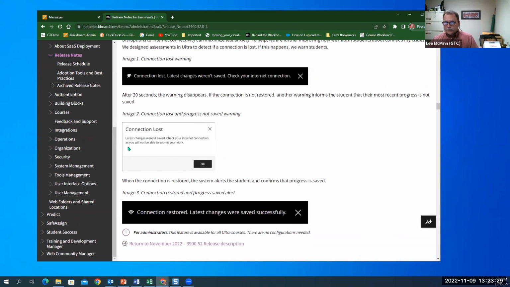Now, it tells them again that their connection is lost. They'll see this little dialog box. It says the latest changes were saved. Check your internet connections, as you'll not be able to submit your work until your connection is restored. All right. Now, if they click OK, this box will disappear. But until they get the message, which we see right here below, that their connection was restored, anything they do in the test will not be saved.